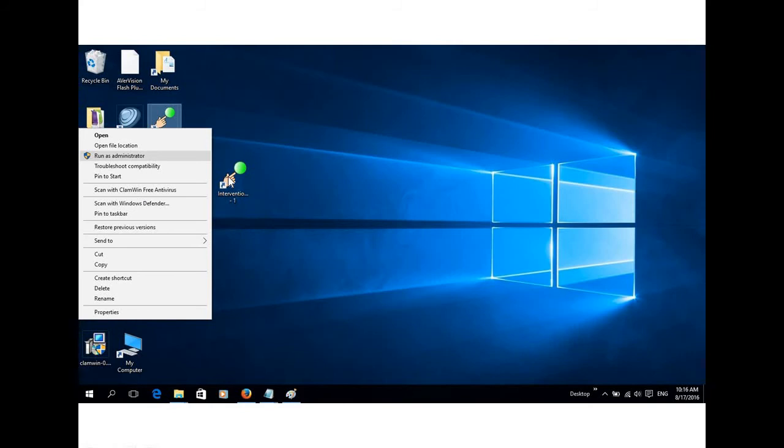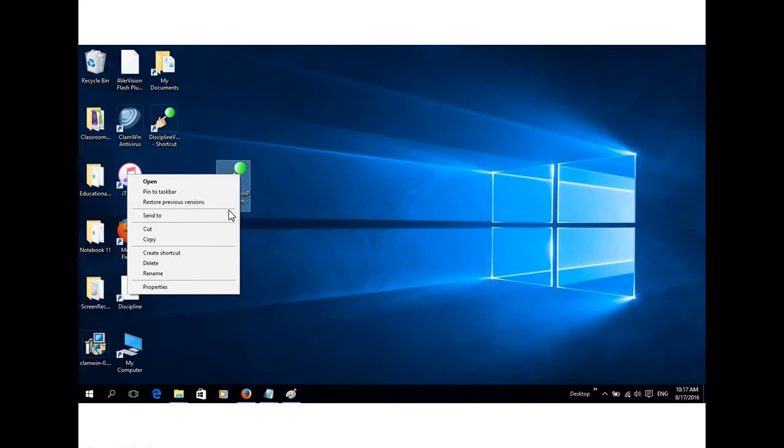Now we go to the second icon that you see here, and I want you to right click just once on it, and then you will see this drop down here.